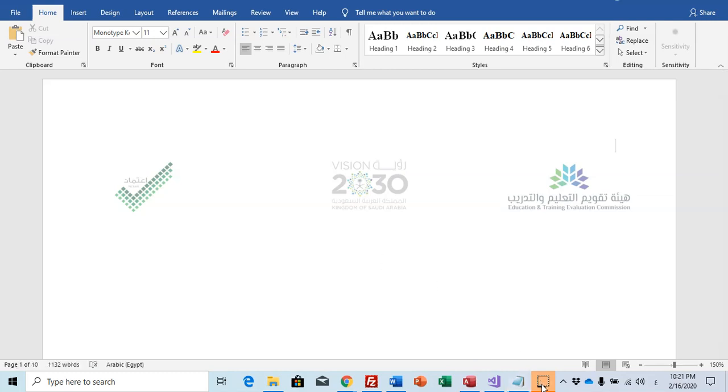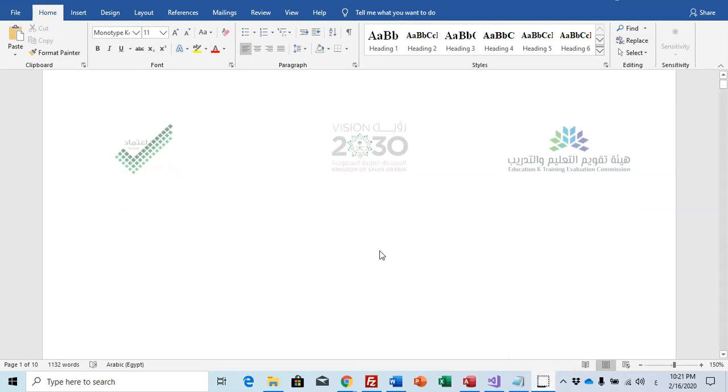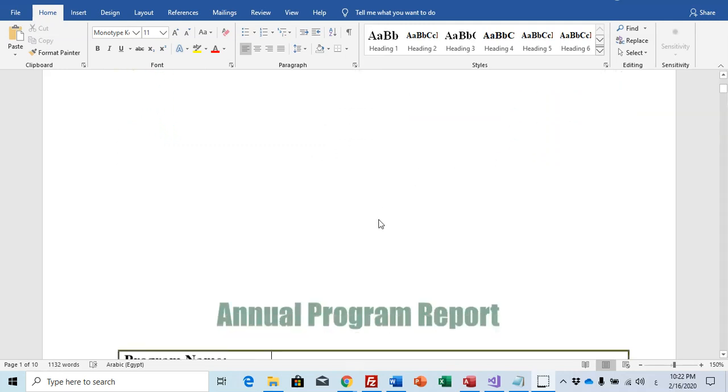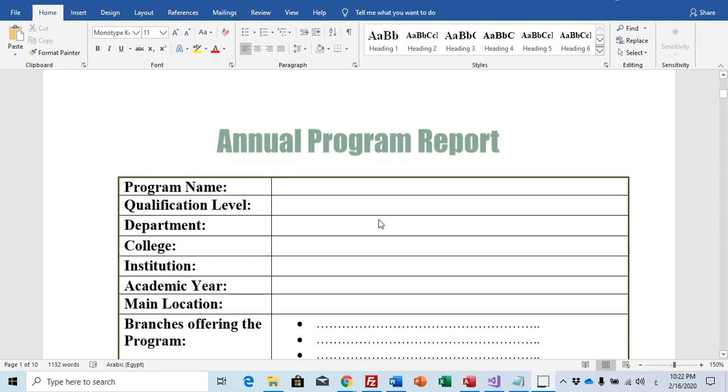How to fill the course report. This is the final form from NCAAA, which is now part of Education and Training Evaluation Commission. Annual Program Report.